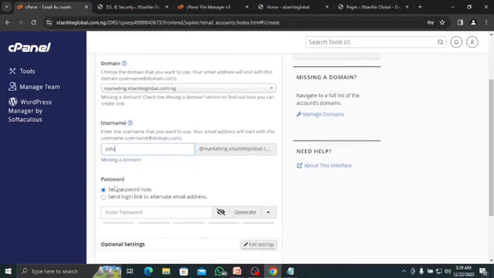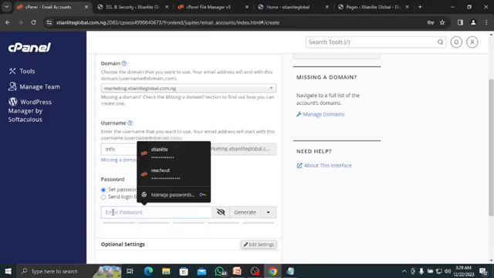Okay, so when you are done with that, come down here and put your password, just like when you are creating your normal Gmail account, right? The difference is that this particular mail is associated with your website. So let me create a password for my webmail. Always make sure you create a very strong password, or you can generate a password from here.